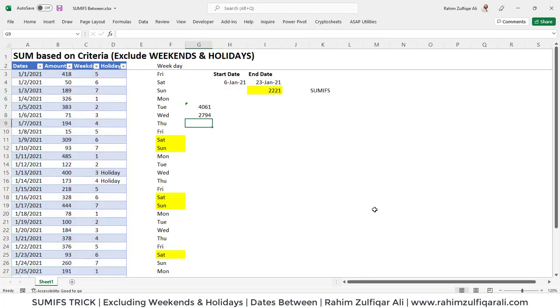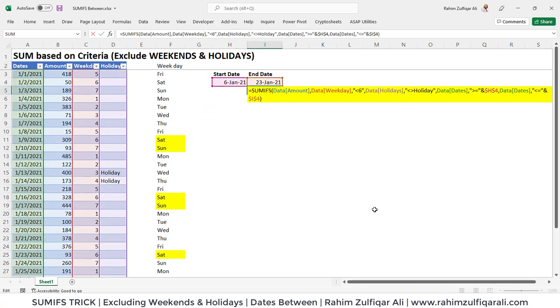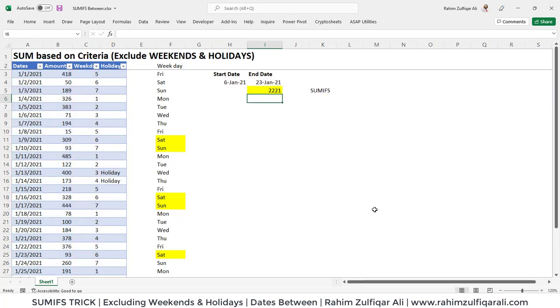If I still subtract from 2794 the 13th of January and then the 14th of January, which are two specific holidays in the working days, 2221 is the answer. So this is how we have excluded the weekends and the holidays from the dates in the range, and we have got the sum which starts from the 6th of January till the 23rd of January.